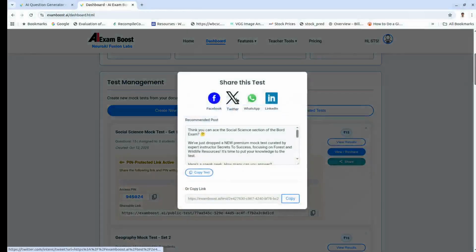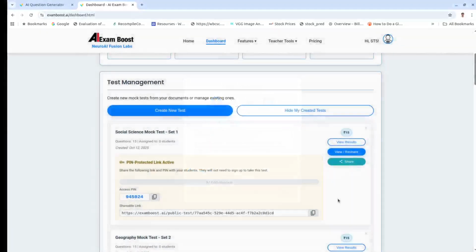With your test finalized, simply click to get your shareable link and pin. You can copy the link and pin to share anywhere you like. Now that our work is done, let's log out.